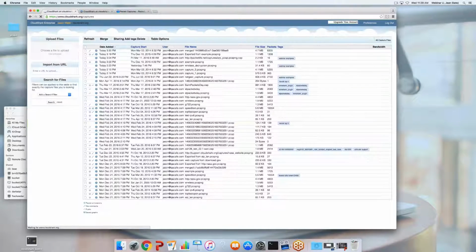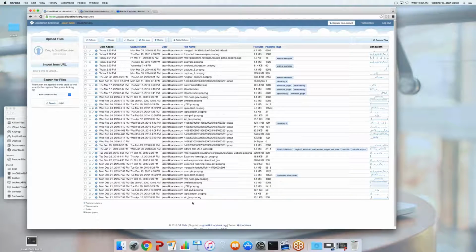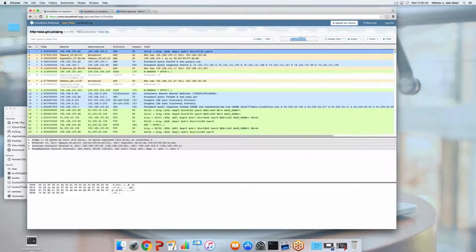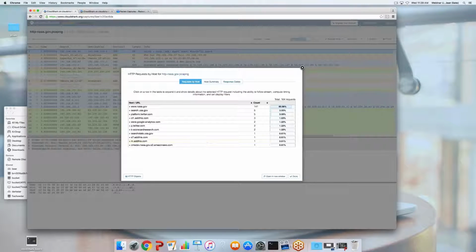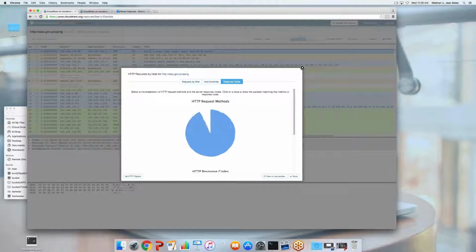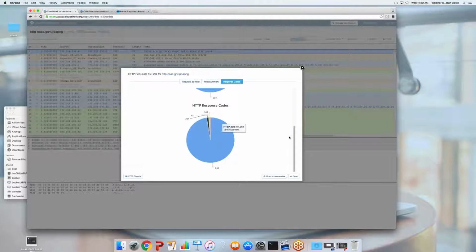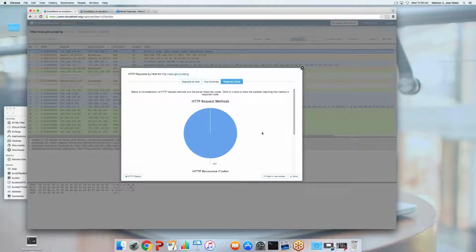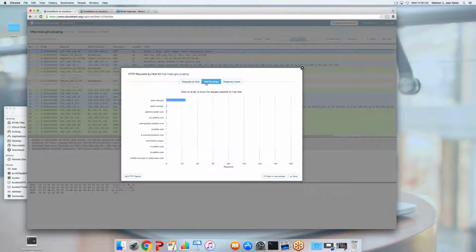And then last but not least, from the analysis tools perspective, I'm going to go back to our nasa.gov capture. We have our HTTP analysis tools, including the ability to view all the average response codes. If there was a lot more interesting stuff going on here, you'd see more of that. Or if people were doing other methods like post, you'd see that here. You can see the summary of the hosts that were contacted.